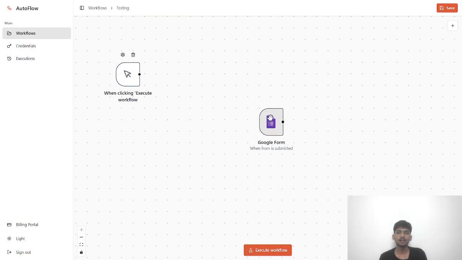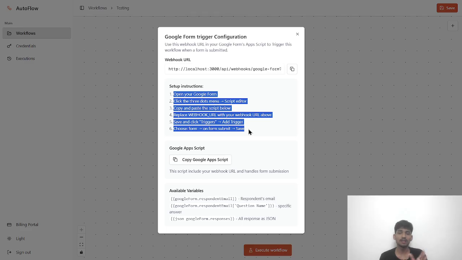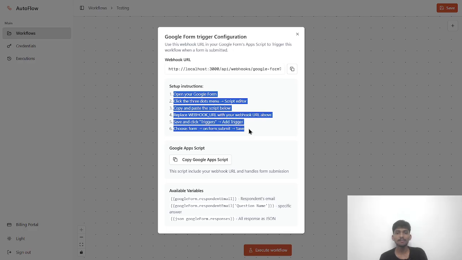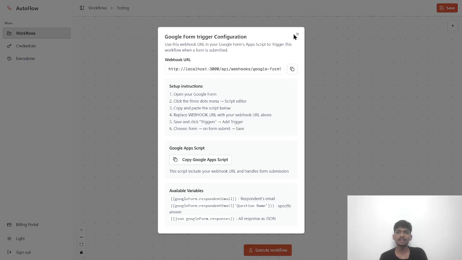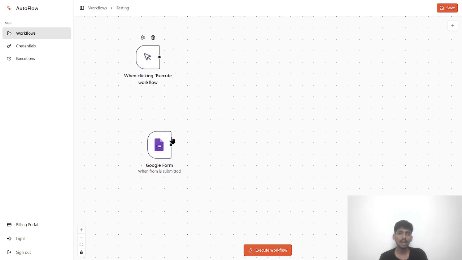Then a form node. This is a Google Form. I set the instructions as well so that people are able to use this without any other help. What is Google Form? If we have a form and a user fills the form, we want to perform some workflow or execute some nodes. Based on the Google Form submission, we are able to execute our workflow.